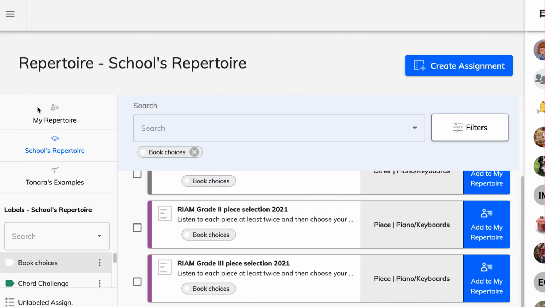But just to repeat that, it will only import what's in my repertoire. It will not import school's repertoire. So if you have things in the school repertoire, you will need to go in and add them to my repertoire in TONARA before you use the import tool. So that's pretty much how it works. Let me know if you have any questions about it.